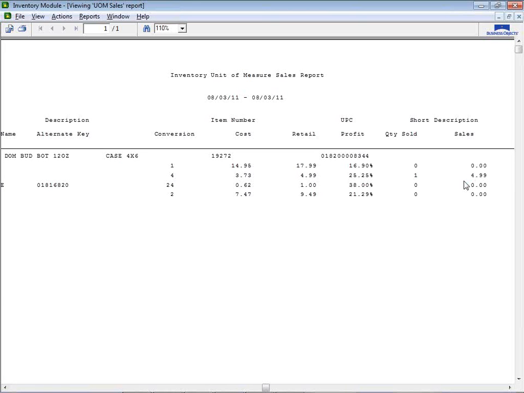If you look at the electronic journal, you're going to get basically the same information. It's going to tell you you sold a quarter of a case, though, rather than you sold a 6-pack. So this is a handy report to have for those who are looking to analyze sales based on the unit of measure.